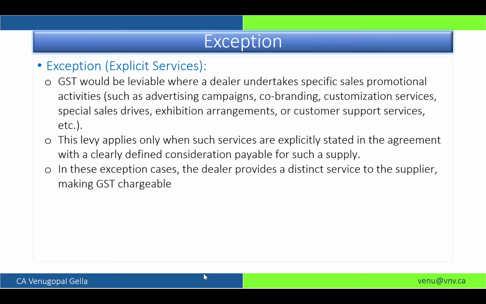They have given an exception again. If the manufacturer says that I will specifically give you X amount. In fact, in most showrooms you will see company owned employees standing there and doing promotion, or the person's salary is being borne. So they said only when there is a financial transaction included, it would fall as an exception. Again, it would be treated as a consideration and GST would be applicable.